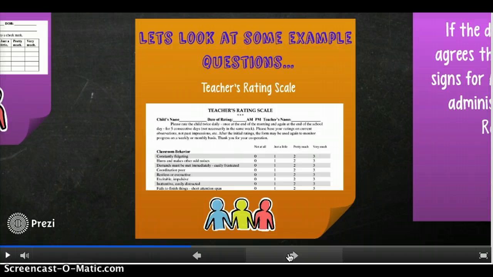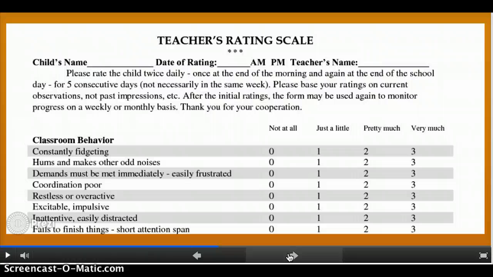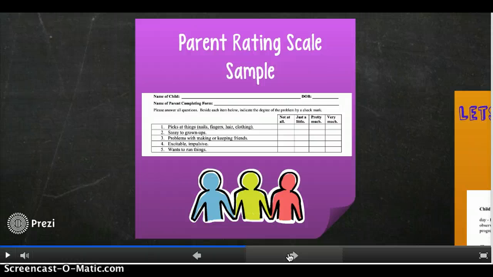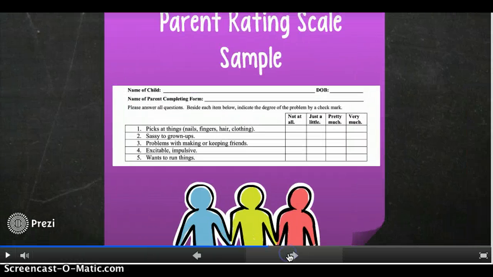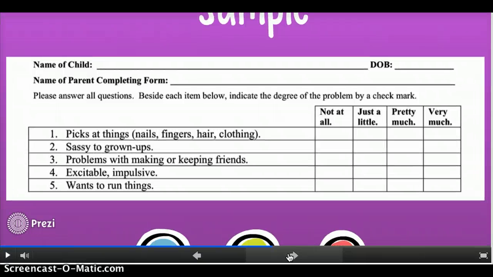Here is an example of the teacher's rating scale. You will see that the questions are ranked from 0 to 3, 0 relating the behavior to not at all, and 3 being very much. Similar to the teacher's scale, here is a sample of some of the questions you may find on the parent's rating scale.